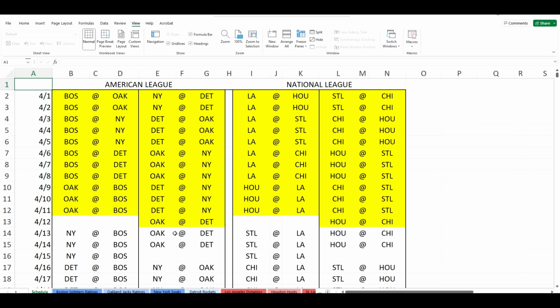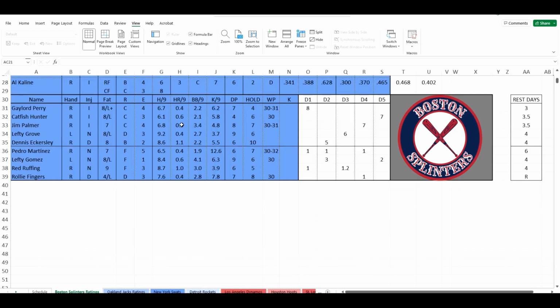And I did find more accuracy right at my fingertips. I didn't realize that it was there. So I'm going to show you how I found that and give you an example. Let's look at the Boston Splinters pitching page here. And you can see, Gaylord Perry is the slotted number 1 starter in this rotation. So what I wanted to do is see how often Gaylord Perry pitched and how much rest he should actually have.